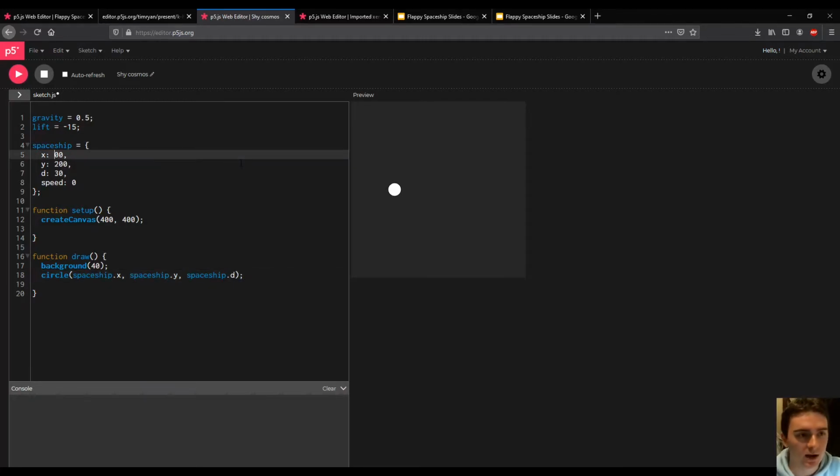If I change this to, say, 200 and 400, it's going to change our spaceship position. And if we change our diameter, it's going to change it as well. Speed we can change for now, but it doesn't really do anything. So we'll put it back as it was.